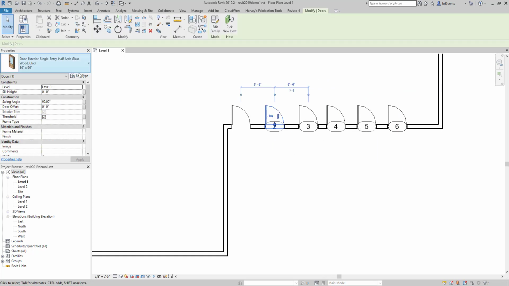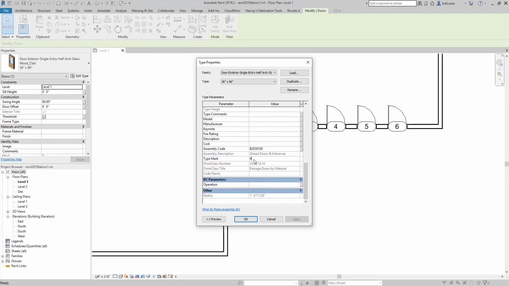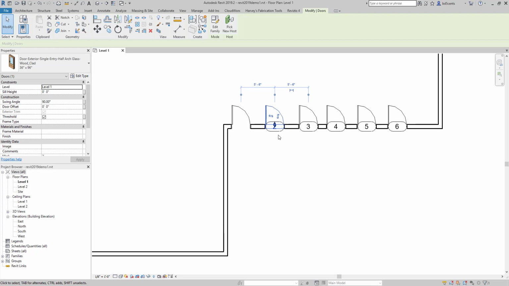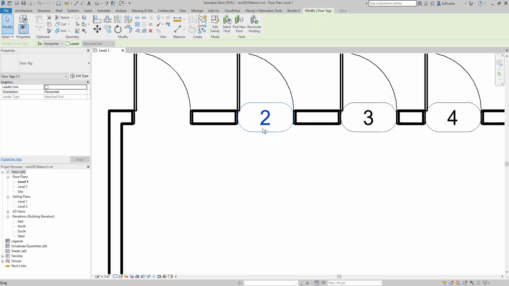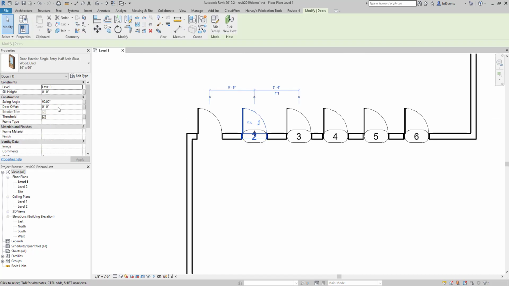So within the family itself, if I edit the type and scroll down, you'll notice that this is type mark number 9. That is not number 9 that's being reported here. So we're going to figure out why that is. That's incrementally tagging from the door mark.